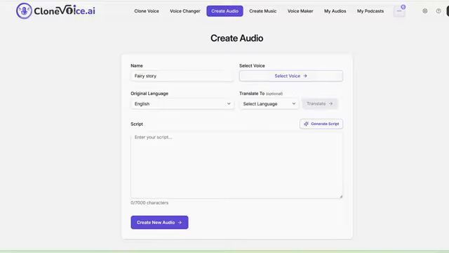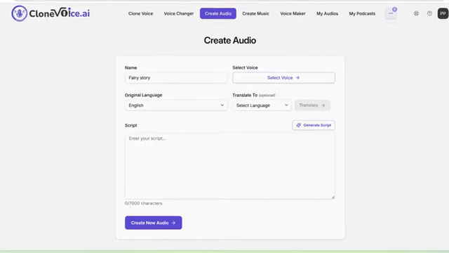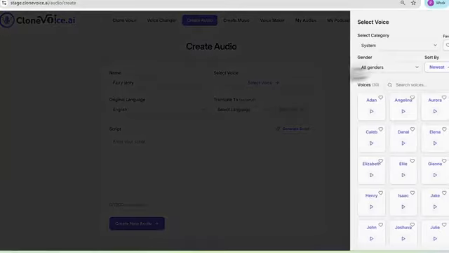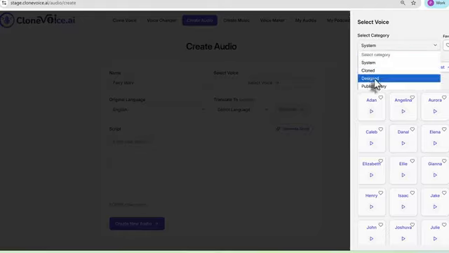Click on select voice. Again, I'm showing you right now what I'm doing here, select voice. And then you click on that. And then here, you see this section, select category. And then it says system there. So basically we're going to drop down here and you see it says designed here. That's what we're clicking.